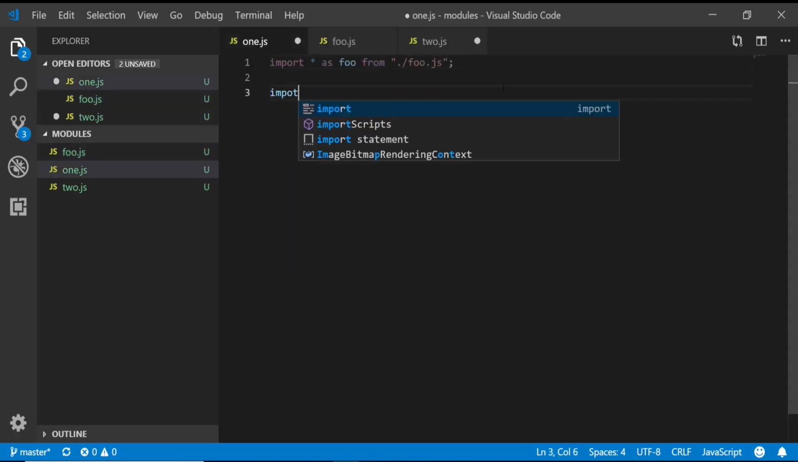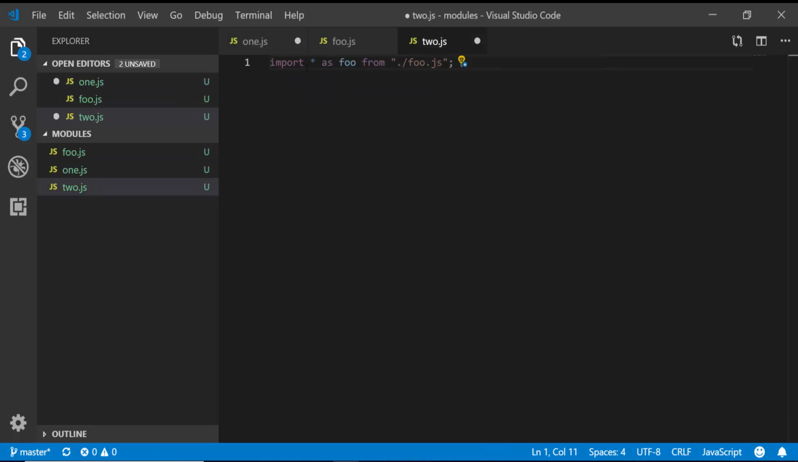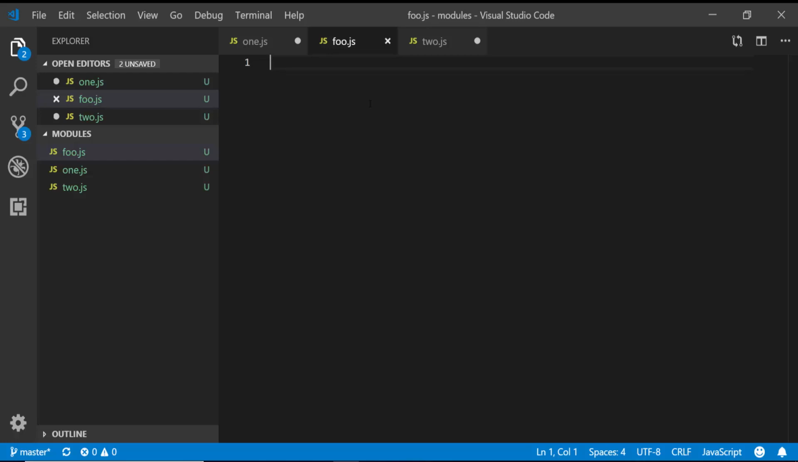But one also references two.js. The question then is, since one references two.js and two also references foo.js, will this expensive CPU code run again and again every time? So that's the question I wanted to answer for myself, and I've got the answer, but I want to walk you through the demonstration to arrive at the answer.